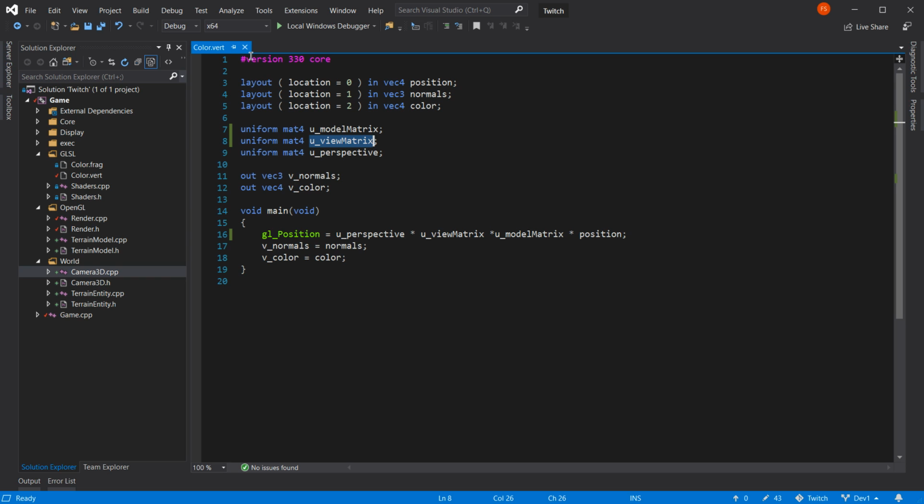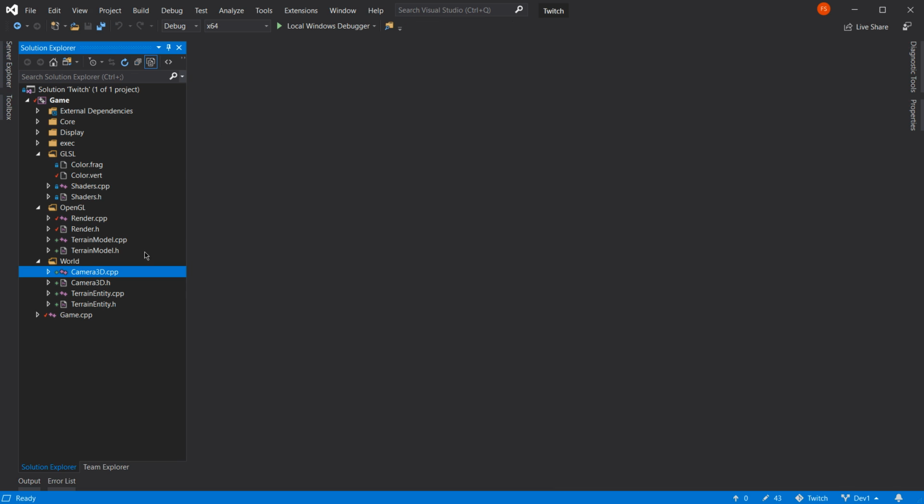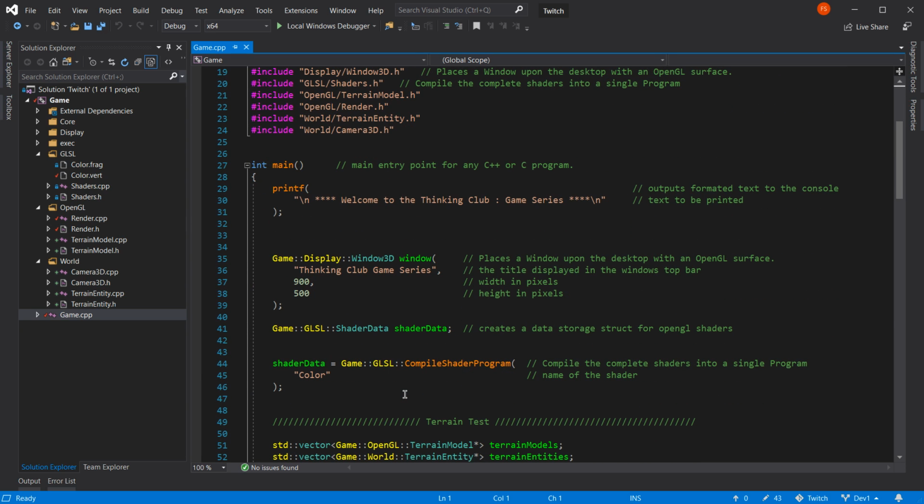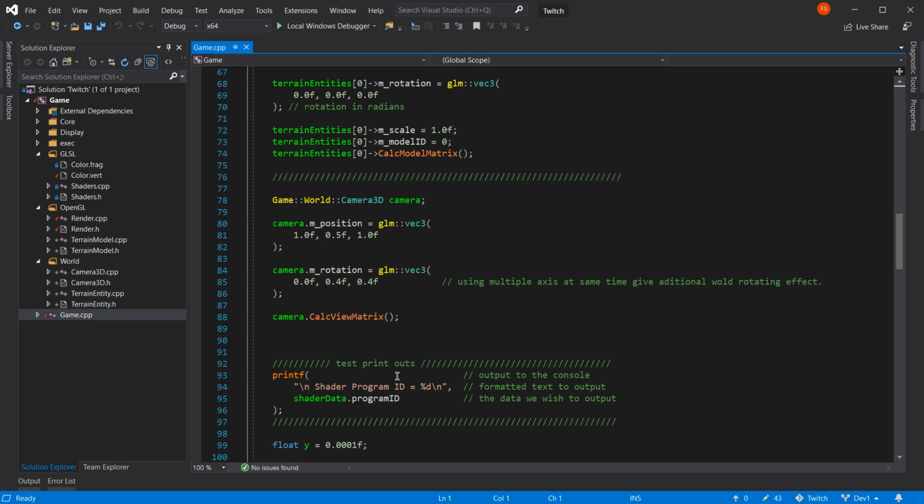Actually, I might be able to show it to you. Come back to game. What we're going to have to work on to get this right comes down to... Right, let's just pop our camera... Camera go down back to zero, please. Zero you out. Oh, that went the wrong way. Never mind. So that's all zeroed out.